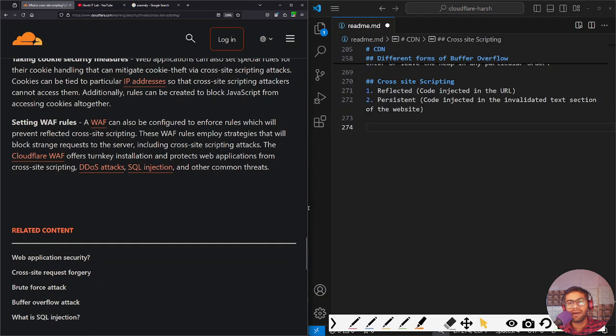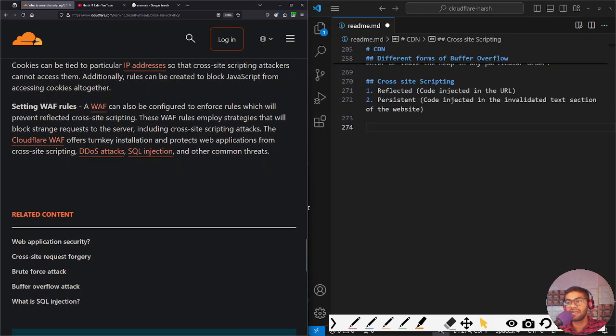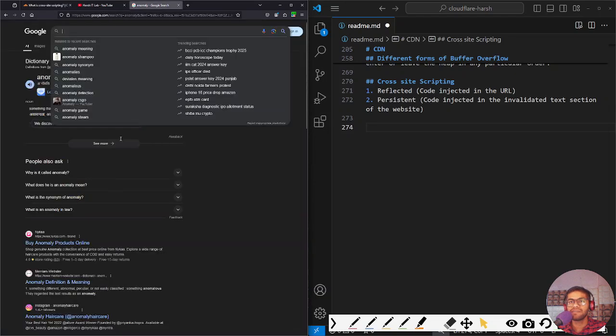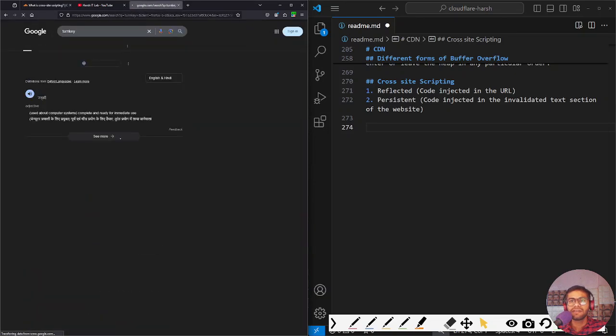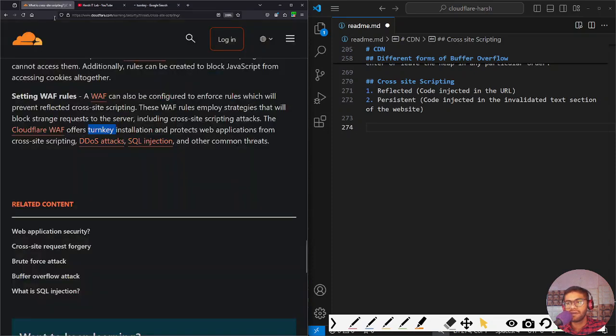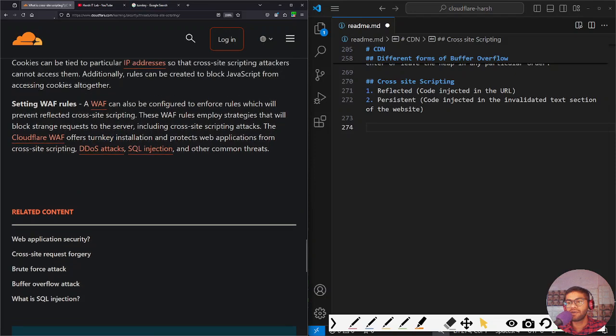And next is the WAF rule, Web Application Firewall rule, which employs strategies that block strange requests to the server, including cross-site scripting. Cloudflare Web Application Firewall is often a turnkey installation. What does turnkey mean? Turnkey: complete and ready to use, for immediate use. Okay, from the cross-site script, it also covers DDoS attacks, SQL injections, and other common threats.